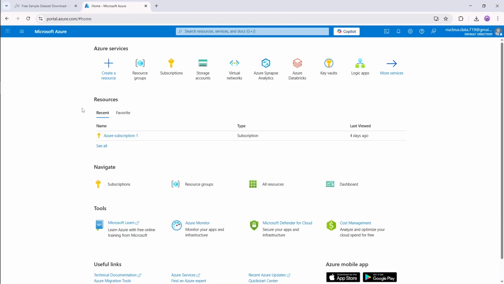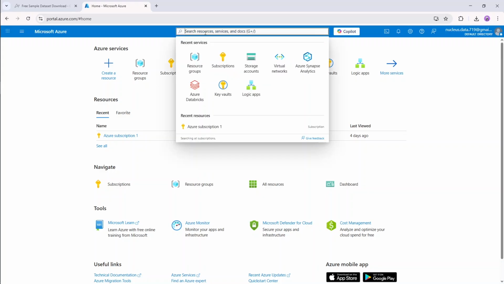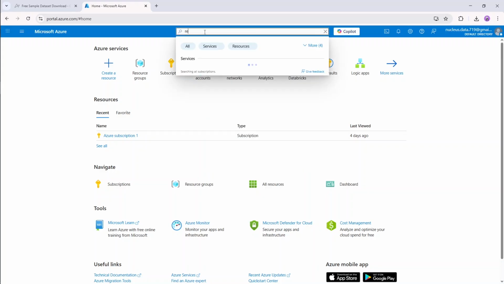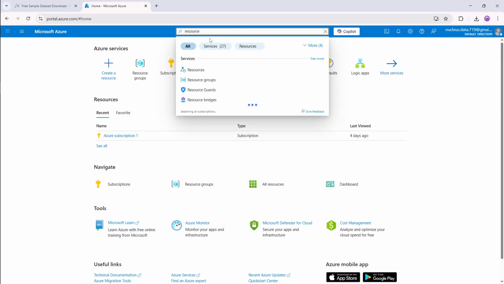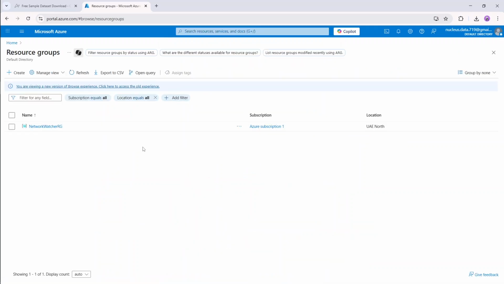Once the portal opens, click on search and type here resource and click on resource groups. Resource group is actually a logical container for managing related Azure resources. By grouping resources with the same lifecycle, you can easily deploy, update, and delete them as a single unit.